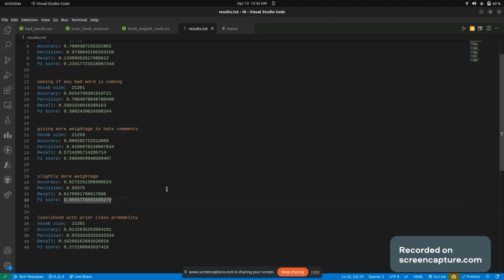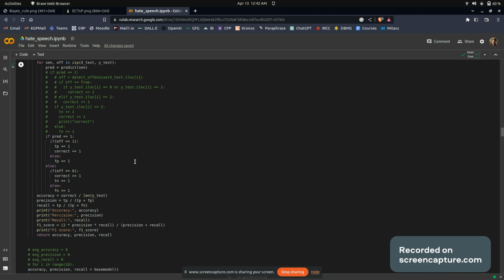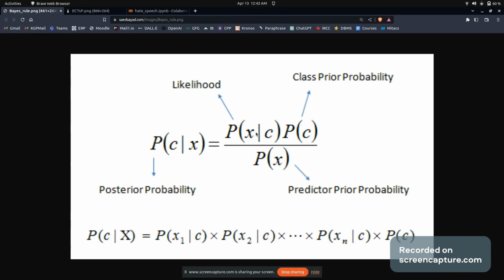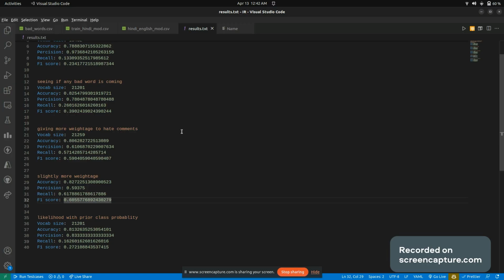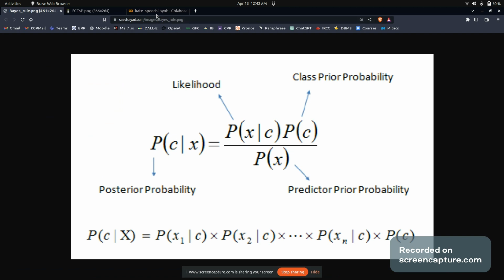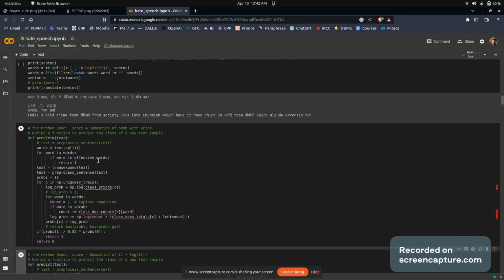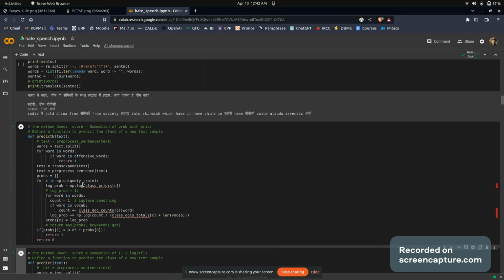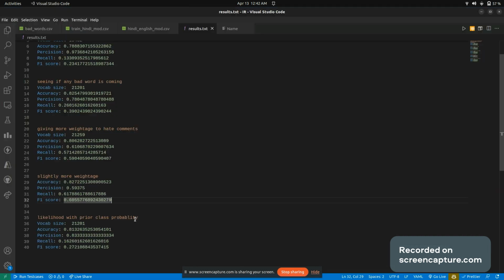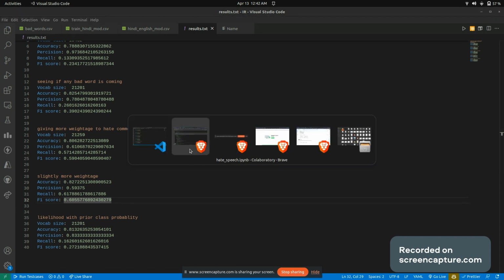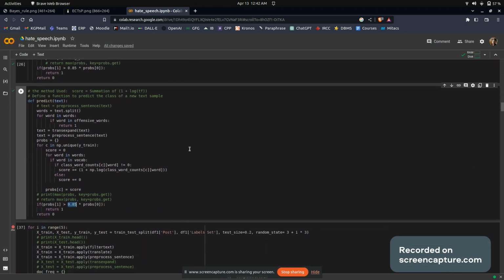And now after doing this, we also implemented the classical naive Bayes using this probabilistic approach. After doing that, we saw that the accuracy is not that high. Here we have this function where we are using the class priors and all to calculate the probability, but the results are not good. So this way we have implemented our offensive speech detection model.